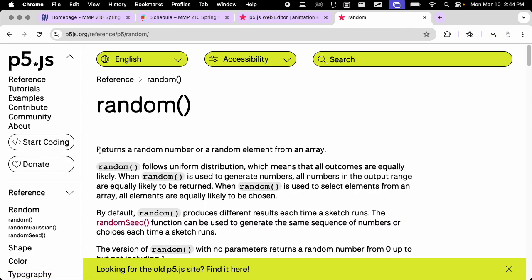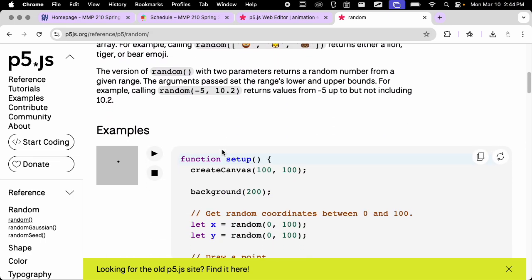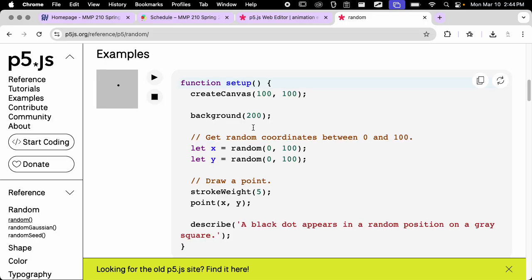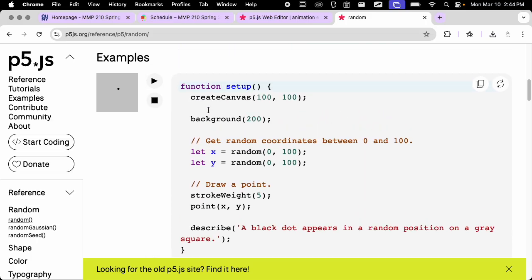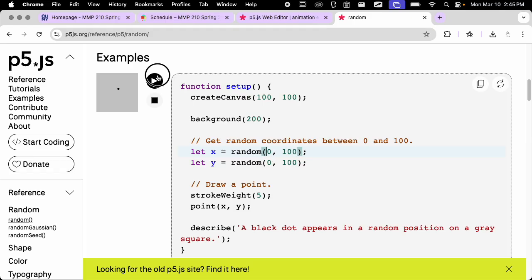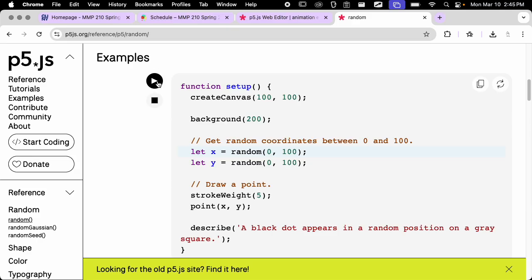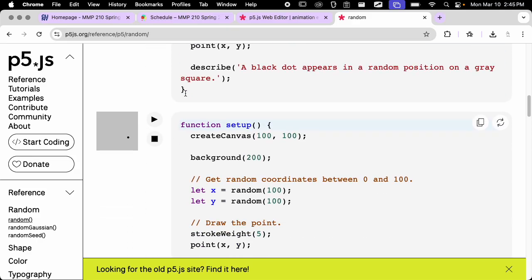So random returns a random number or an element from an array. We'll ignore the array part for now. But there are some parameters that you can use. With this one, you can see the parameters are 0 to 100, so it's going to generate a random number between 0 and 100. In this example, each time I run this little sketch, the dot has a different position.